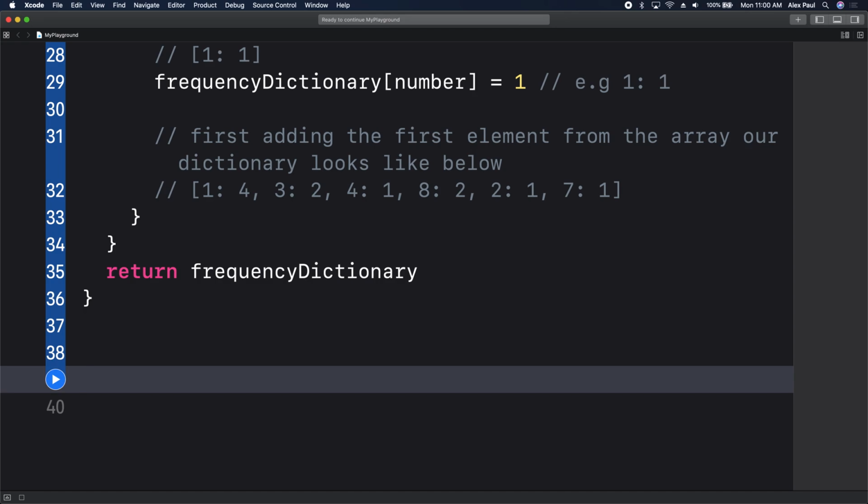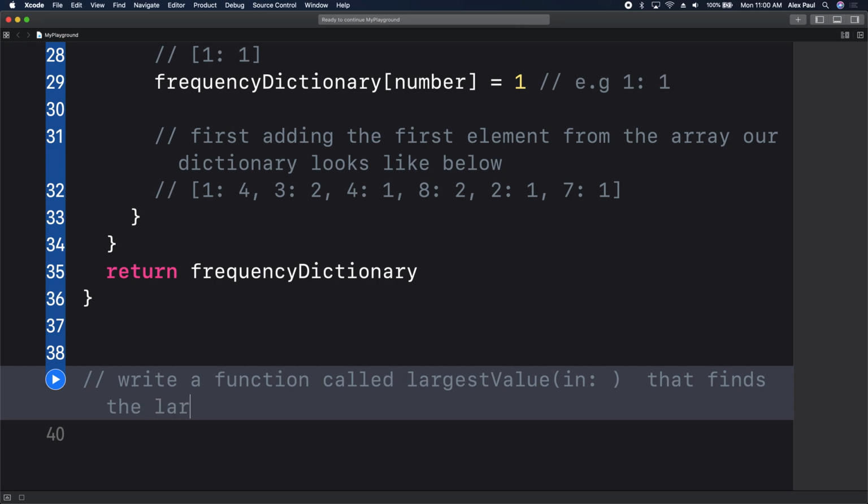to a question that I saw on Slack over the weekend from our closures lab. It said write a function called largest value that takes one parameter and finds the largest int in an array.